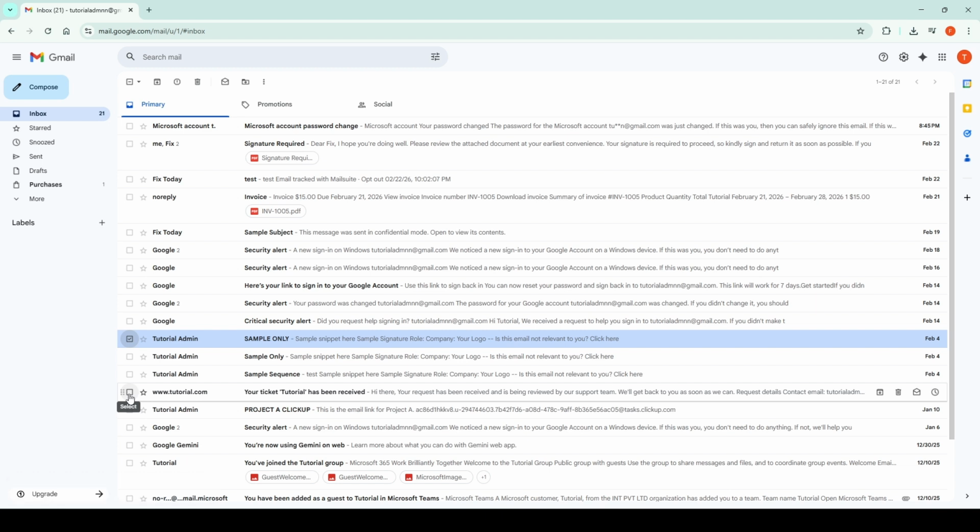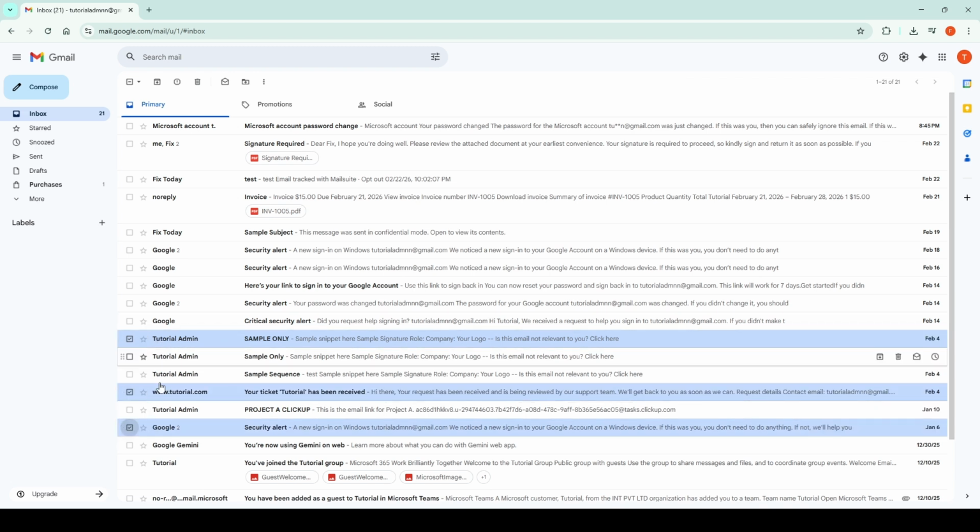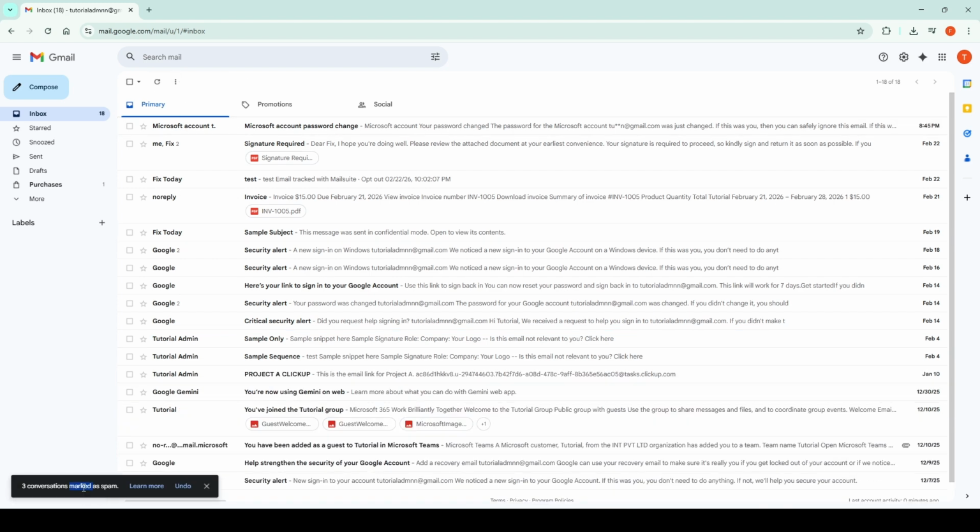To report multiple emails at once, return to your inbox and check the boxes next to all the unwanted messages. After selecting them, click the report spam icon in the main toolbar at the top of the list. The selected emails will immediately be moved to your spam folder, and Gmail will use this action to improve its spam filtering in the future.